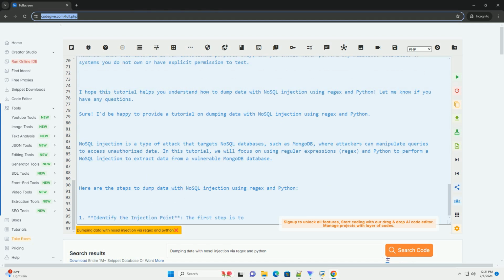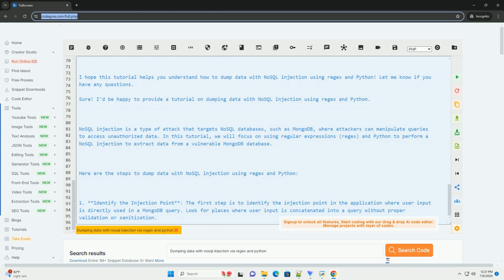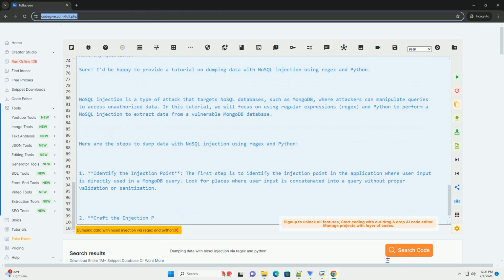In this code snippet, we connect to a vulnerable MongoDB database, craft a malicious regex payload to match any value in the username field, and send a query to the database. The results are then printed, allowing an attacker to dump data from the database using NoSQL injection.